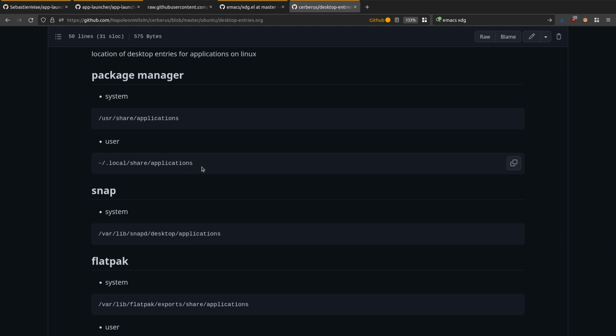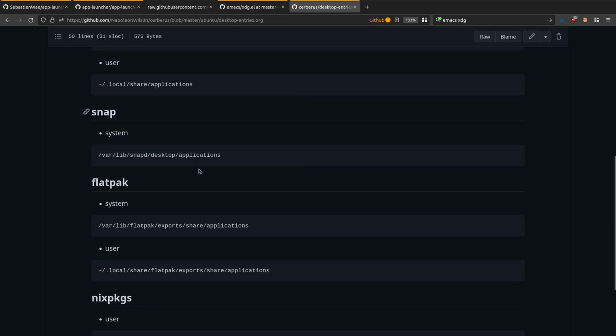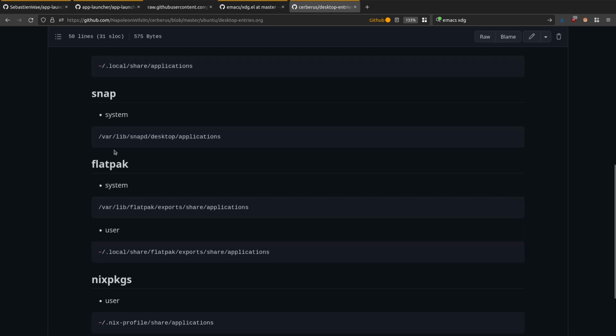And this is useful because you can actually override a desktop file that's in /usr/share/applications by putting it in ~/.local/share/applications and making changes to the desktop file to tweak it to do something you want. Now, the snap directory on the system, if you're using Ubuntu and you're using snaps, is going to be /var/lib/snapd/desktop/applications. So that's where the snap files go.